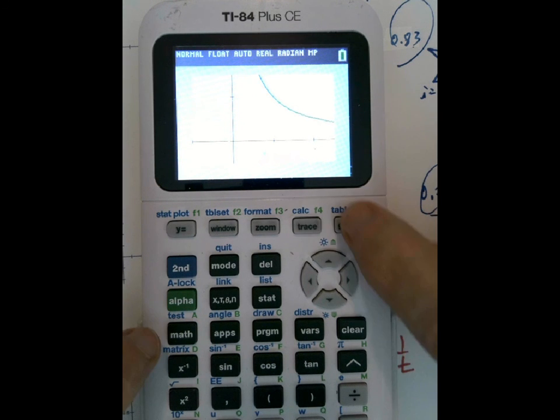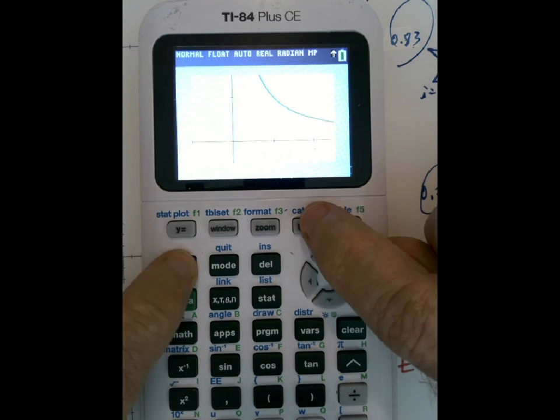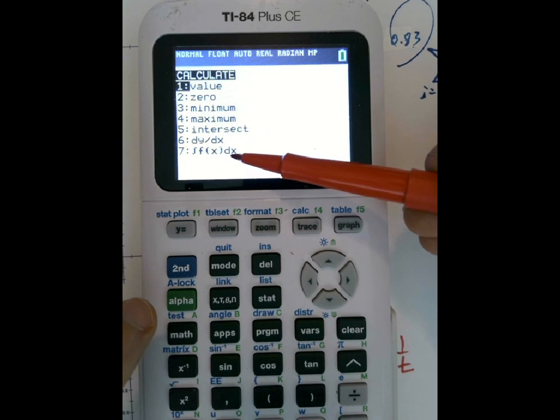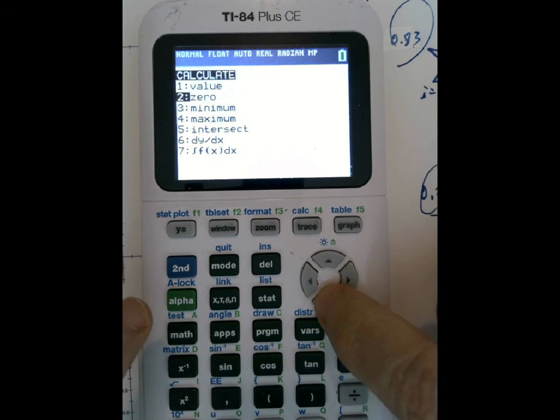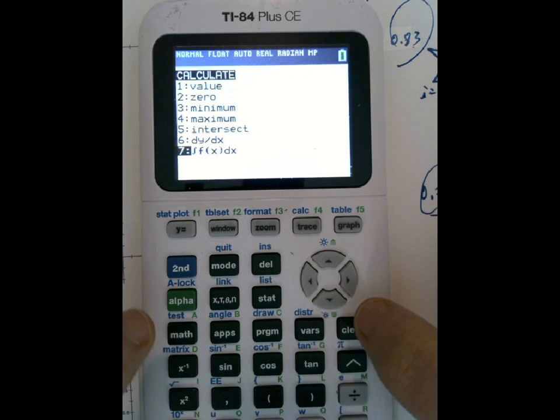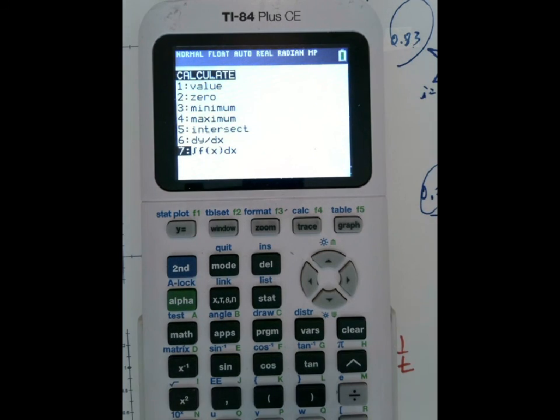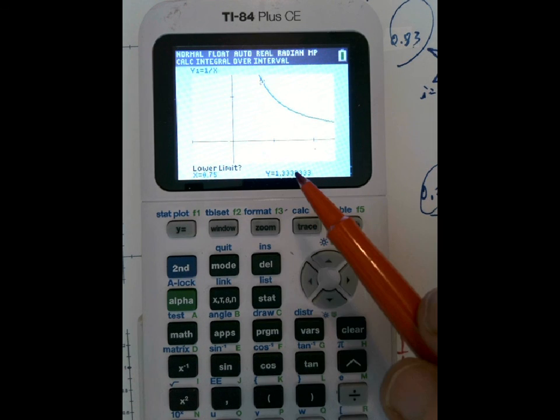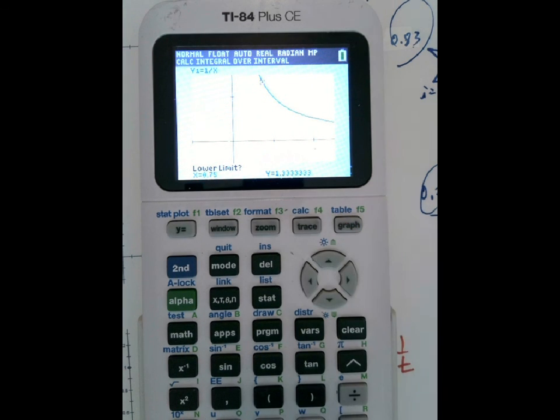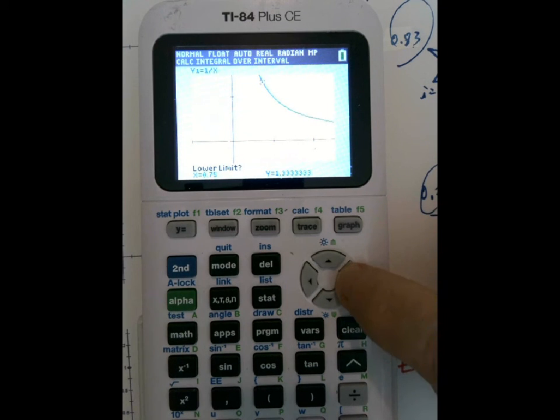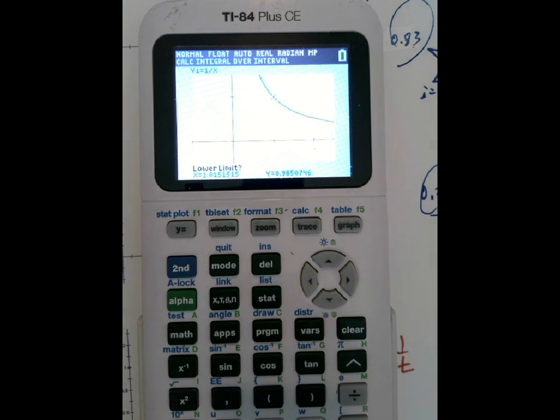See up here where it says calc, we want the calc menu, right? And down here, look at choice 7. Oh, that's the one we want. That's the numerical integral, and it will give us the exact area. So I hit enter. All right, now it says lower limit. Remember we wanted from 1 to 2, so I'm going to arrow over till it's pretty close to 1 there, and I hit enter.